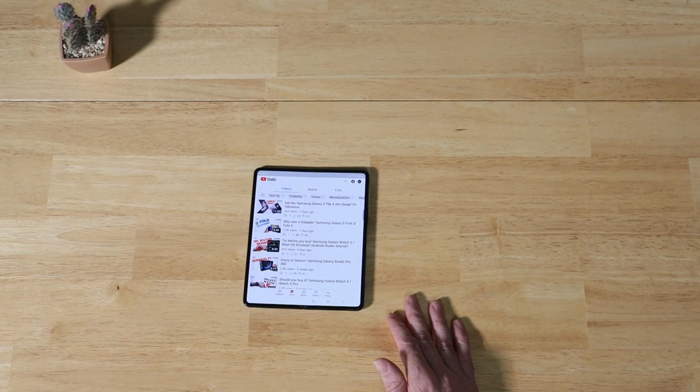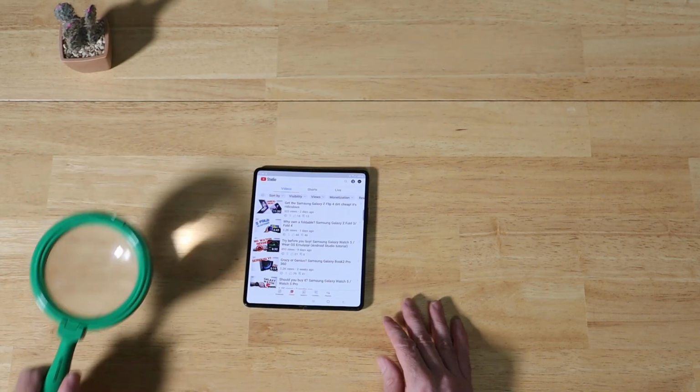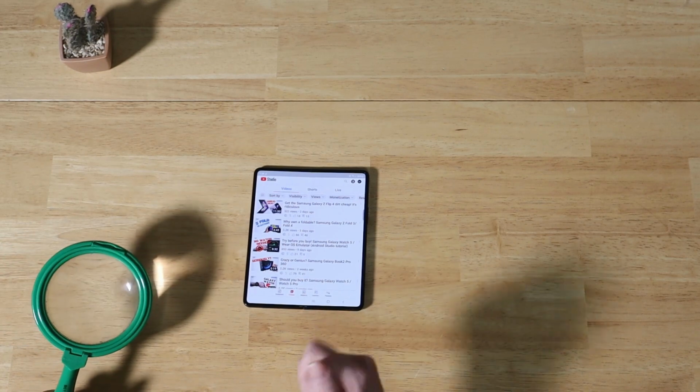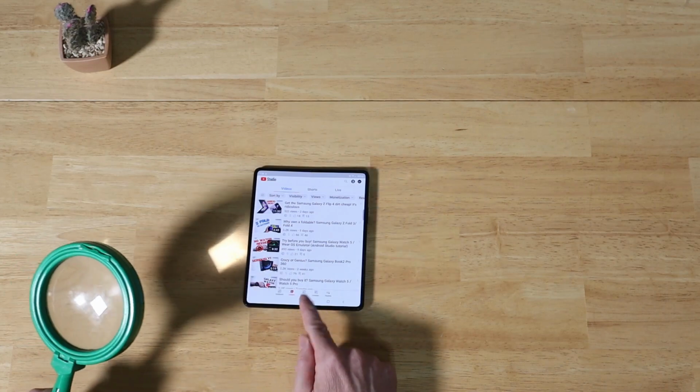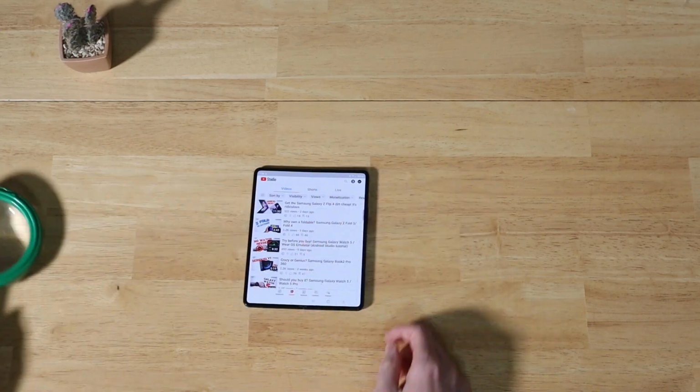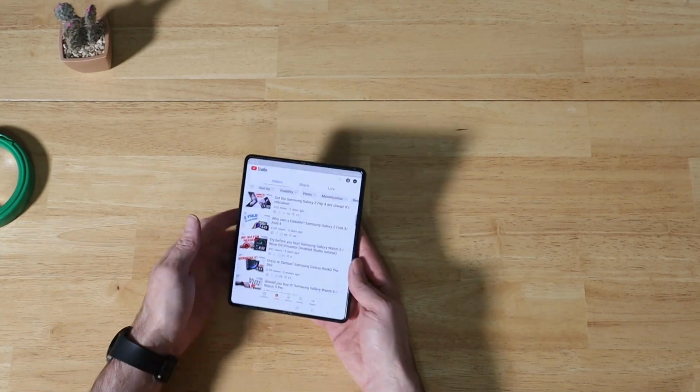So for you Fold 2 and Fold 3 owners that have had your devices for a while, grab yourself a magnifying glass real quick, put it on a nice bright white screen, turn the brightness up really bright, and just do a quick pixel peep. Start at the bottom, go all the way to the top in that crease, and you can also check it too by what I was telling you.